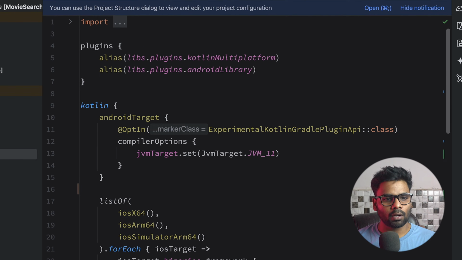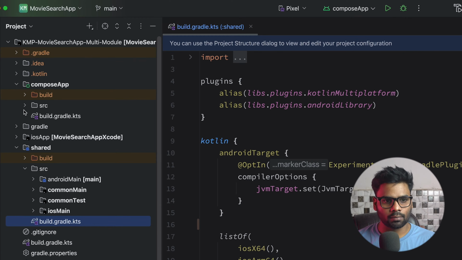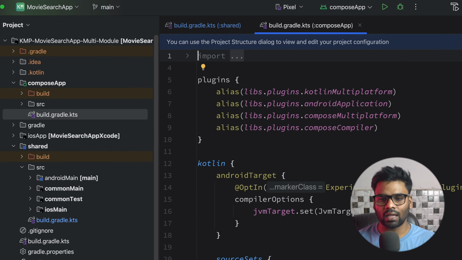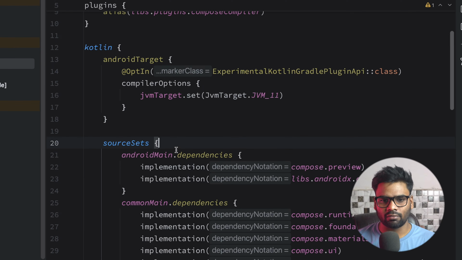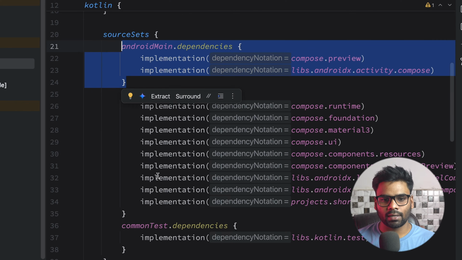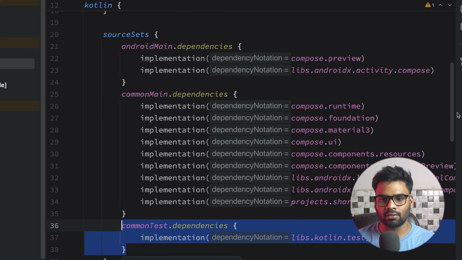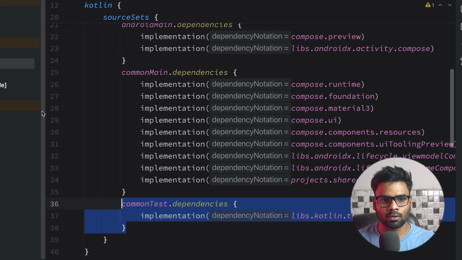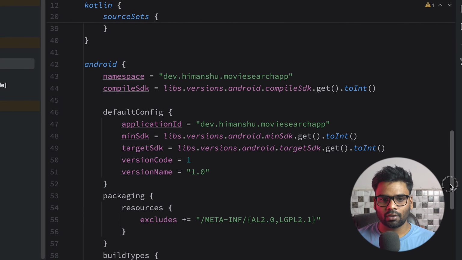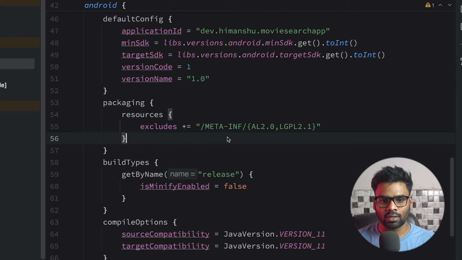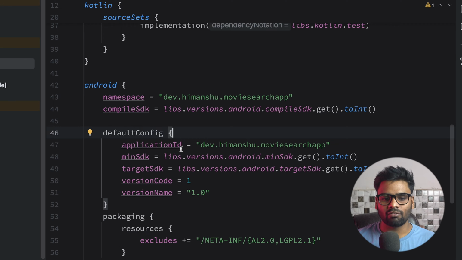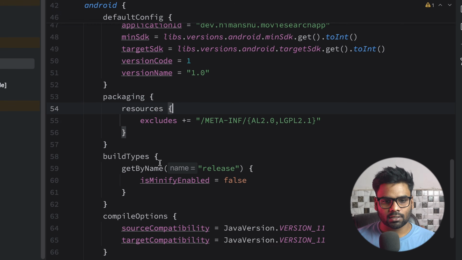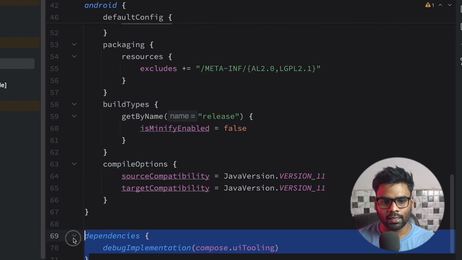Let me just sync it. Open up your compose application which will target our Android. So here you can see we have build.gradle.kts, just like we have with our native Android projects. We have plugin, we have Koin DSL, Android target, we have few source sets, we have androidMain dependency, commonMain dependency, commonTest dependency, and within this we don't have iosMain dependency because this is specific for Android. Okay, scroll down. We have all the configuration. As you can see over here, we have our namespace, compile SDK, our default configuration, which have application ID, minimum SDK, target SDK, version name. We have packaging resources, build types, compile options, and the dependencies.